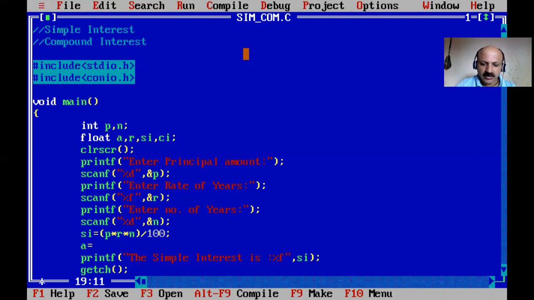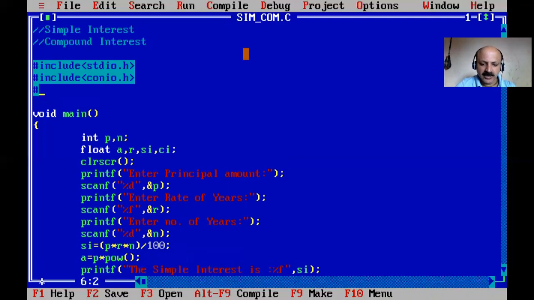Here we first multiply P, the principal amount, and then take the power function, and the header file required for that is the math library. So I take one extra include, and that is math.h. The math header file provides the power function. So the power function is there.